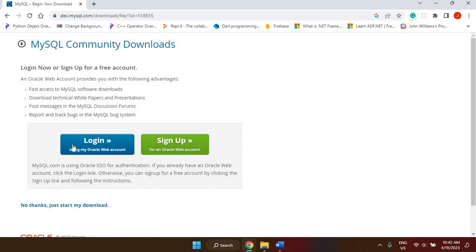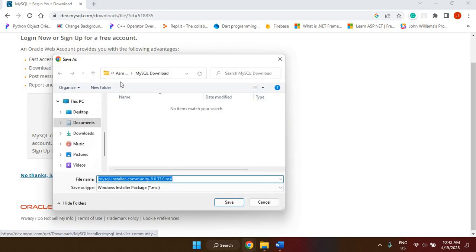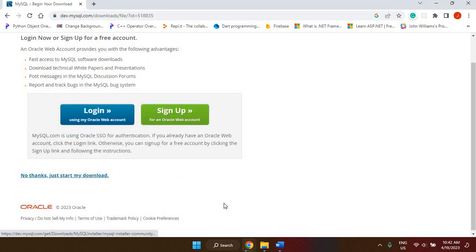Now there's no need to log in or sign up. All right, so you can just simply click on no thanks, just start my download. And then you can download your MySQL installer file anywhere you desire.